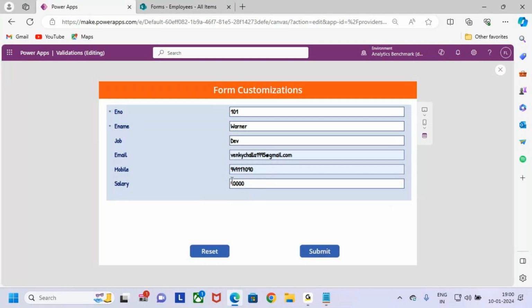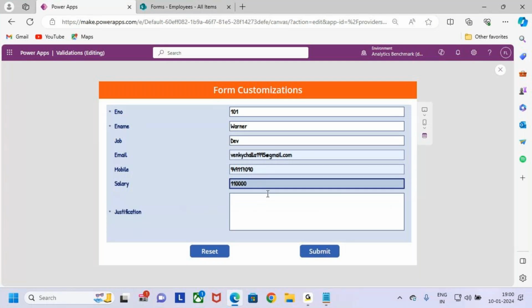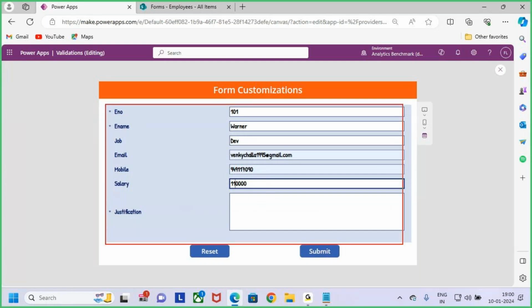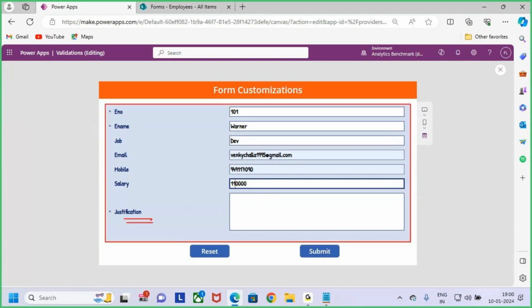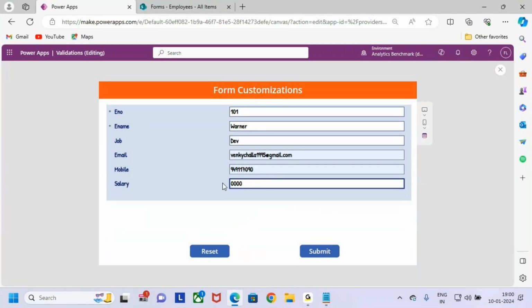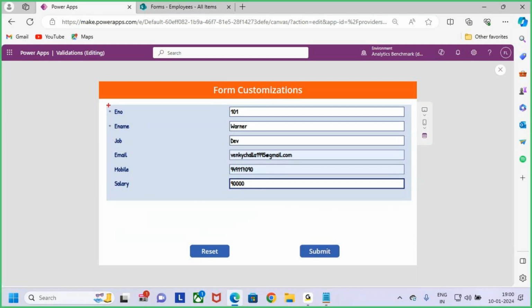Now see, when I enter a salary that is greater than 1 lakh, automatically the form height is increased. I'm able to see the justification field, and it is required, so you can enter whatever justification you want to enter. If I enter a salary that is less than 1 lakh, now see, automatically the form height is reduced.